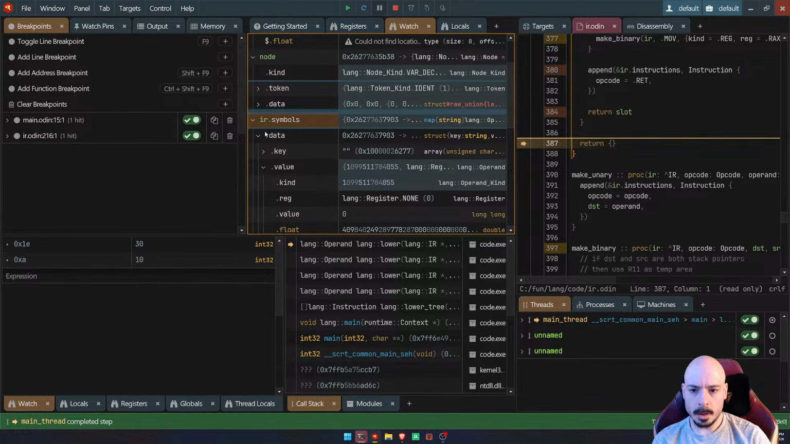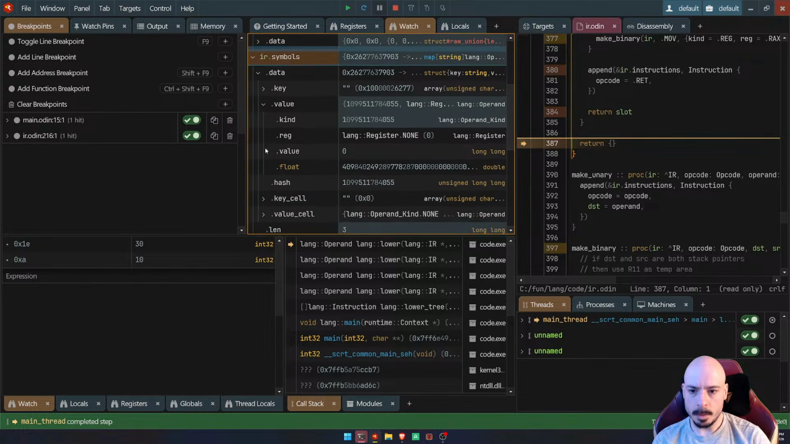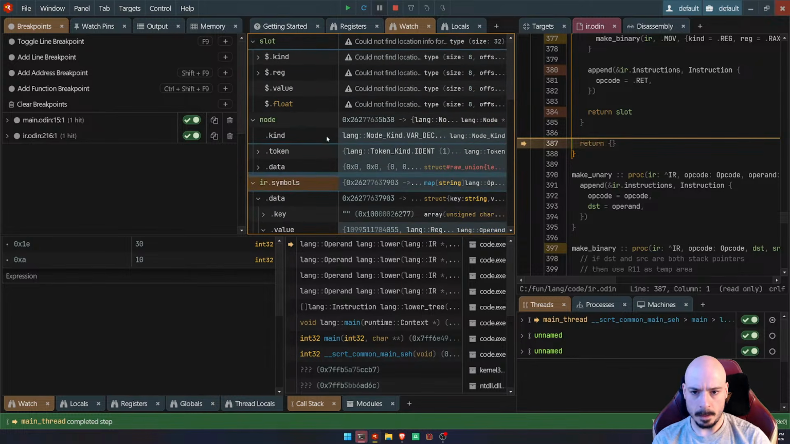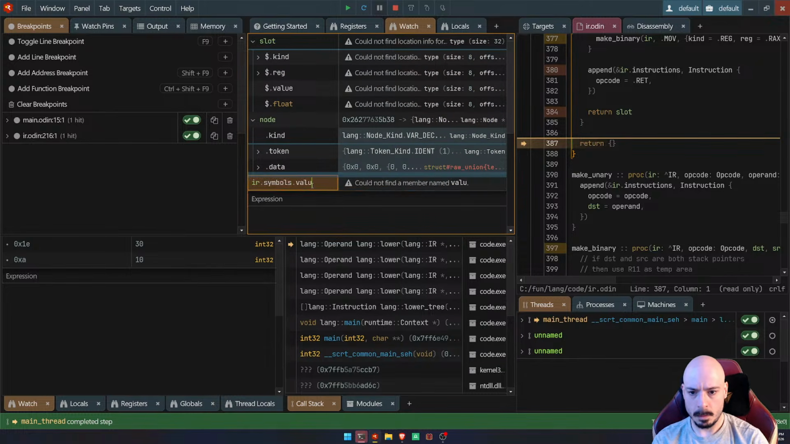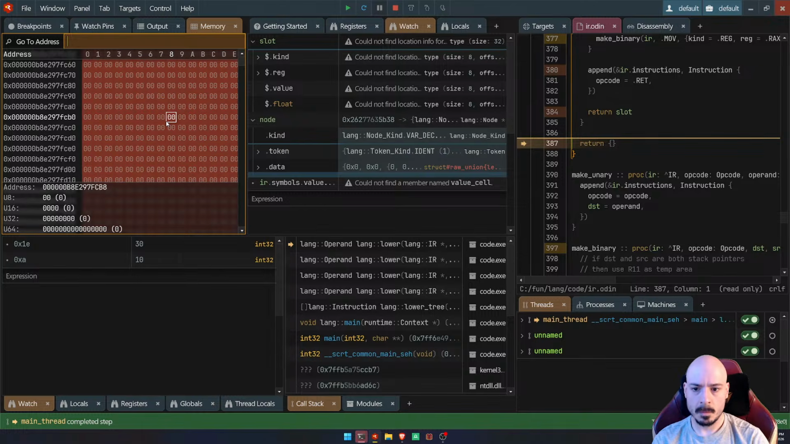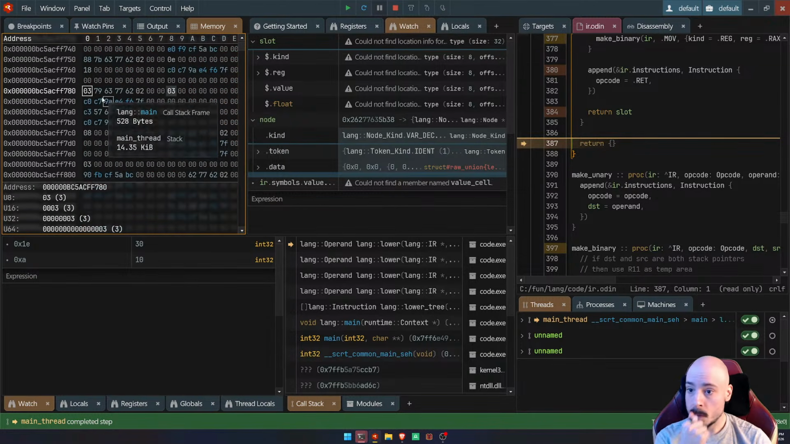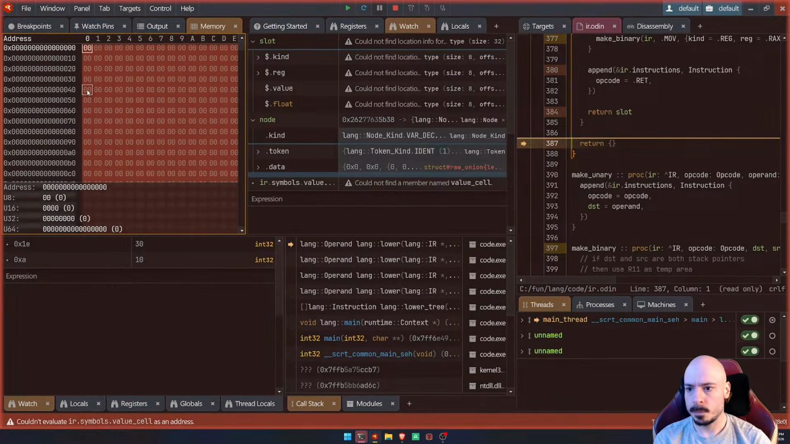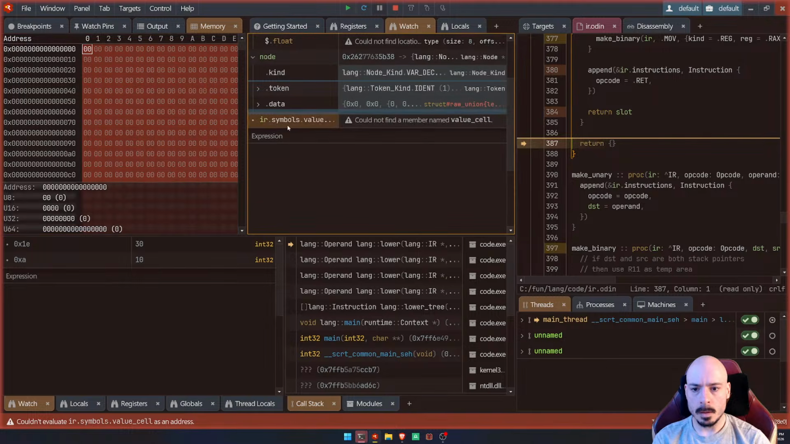I don't know how to look at a map in the debugger. This is bothering me. Dot... Is it value cell? And then... What is this? I want to look this up. Let's have a look. So... IR symbols, value cell. Okay, that's nil.